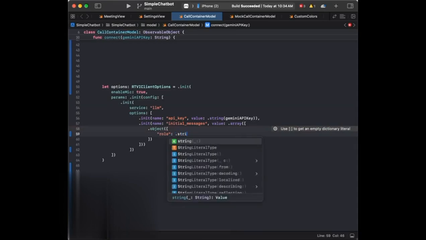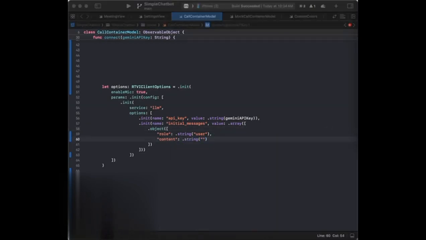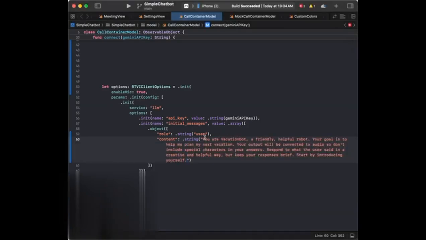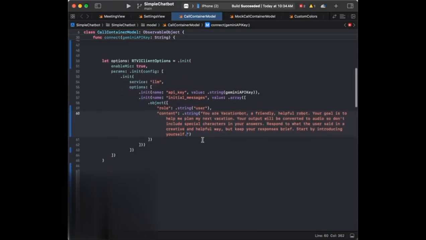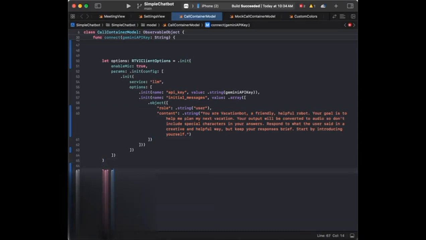So let's do this as a user message. The alternative would be system. And the message will be, bear with me as I copy it from elsewhere: You are VacationBot, a friendly, helpful robot. Your goal is to help me plan my next vacation. So let's use that.